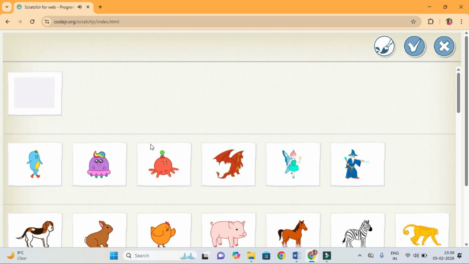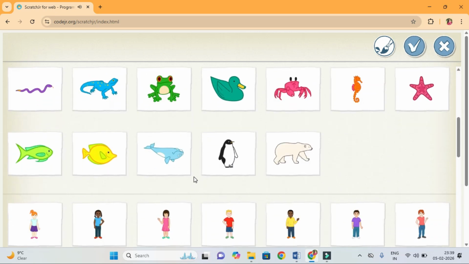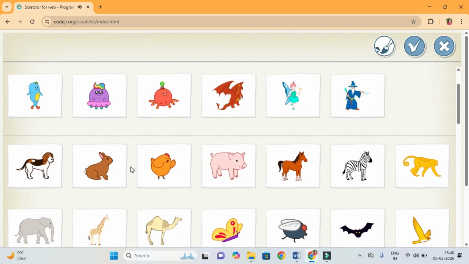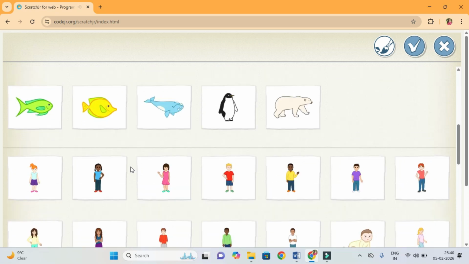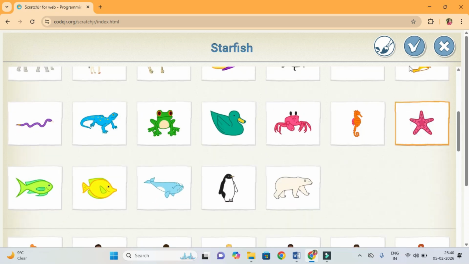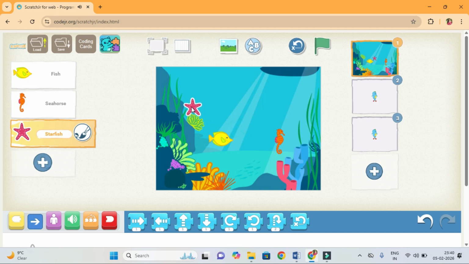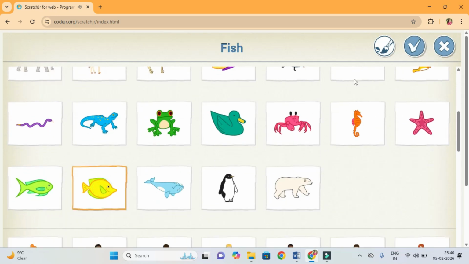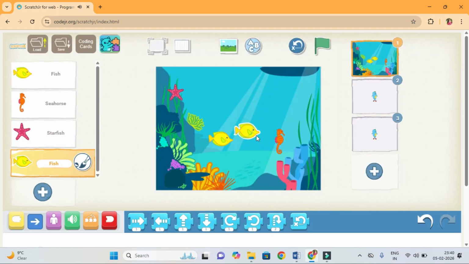Again I want to add something else, so I press on that, I will click on the seahorse. See, the name is appearing here. Click, so you will get a seahorse over here. One more if you want. So I am clicking on the starfish. Okay, it doesn't mean that if you have chosen a fish one time, you cannot choose it again. You can of course choose a fish again. So again, I'm taking this beautiful yellow color fish, right?